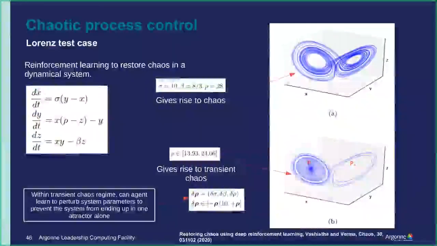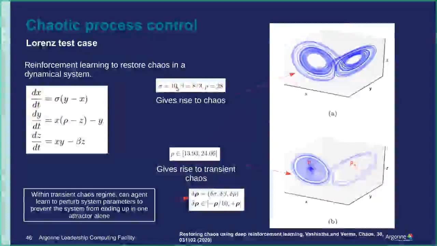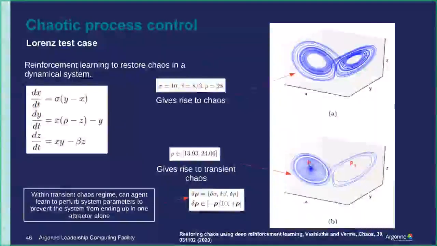So we've deployed it for a couple of, again, preliminary tasks. You must be familiar with the Lorenz test case. This dynamical system, depending on your choice of control parameters, gives rise to chaos, where you have the trajectory flitting between these two attractors. But for a certain range of this parameter rho, the trajectory just settles on one of these attractors. It converges to a fixed point. So what we did was train a reinforcement learning agent to make perturbations to our control parameters so that it wouldn't stay stuck on only one attractor.